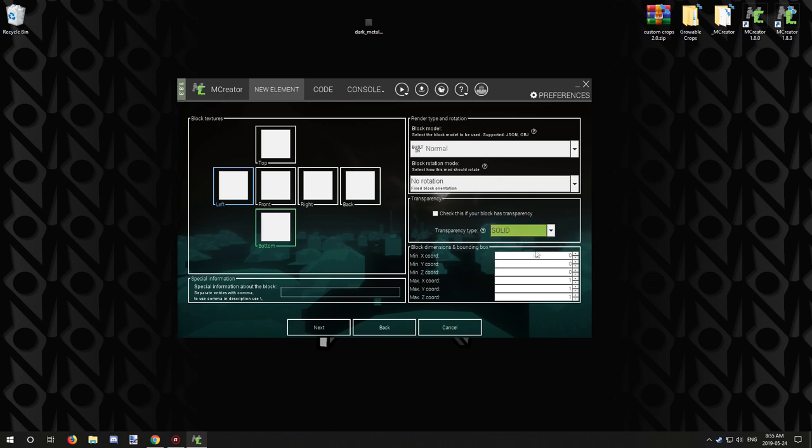Your block dimensions are where your hitbox for the block is. This is between 1 and 0, I believe. And I have a guide on my website. I'll leave the link down in the description to how to measure basically all these things. It's pretty straightforward. If you have any special information that you want to show in the description of the block, then you can type it in here.